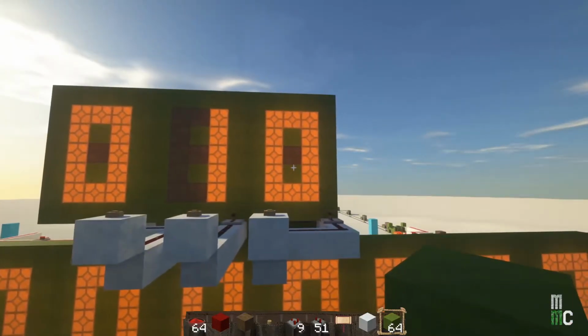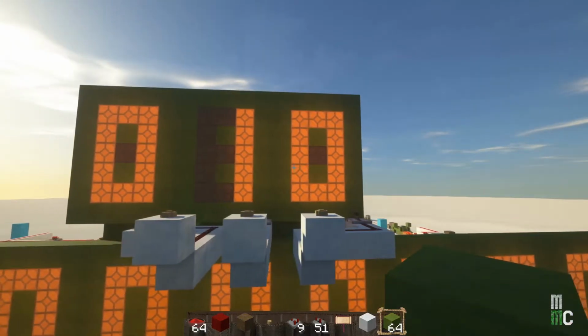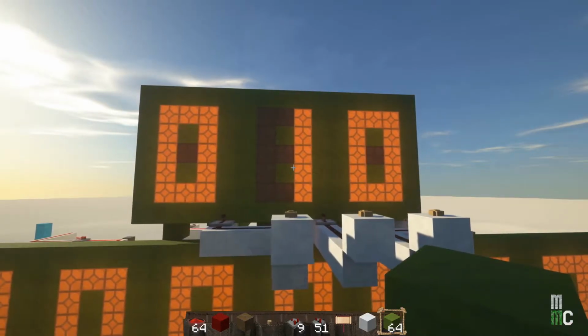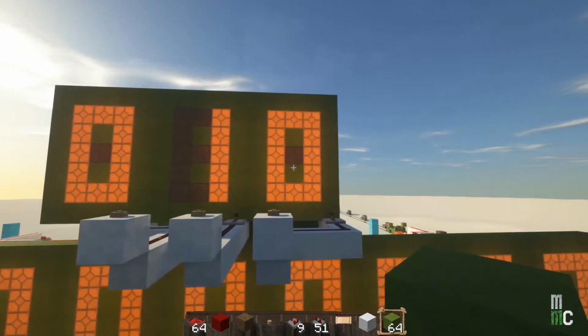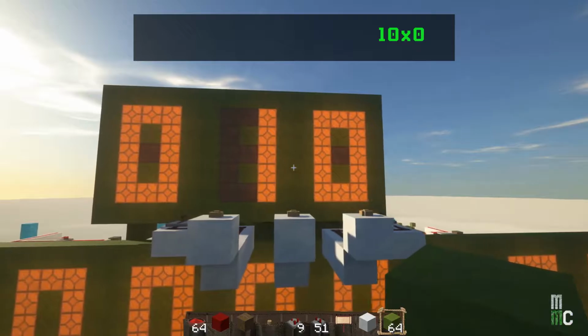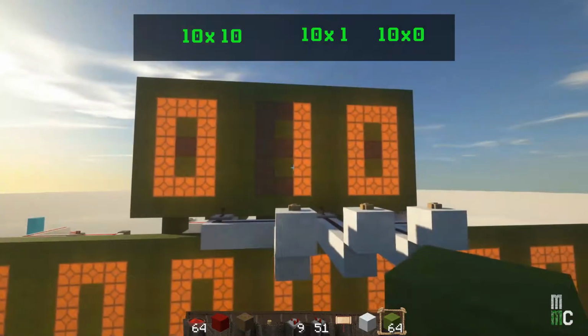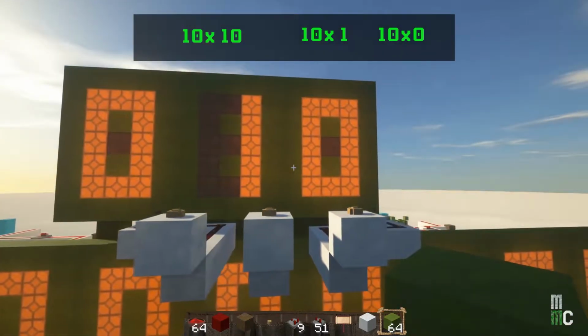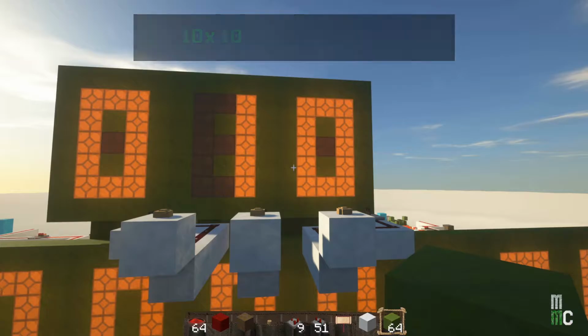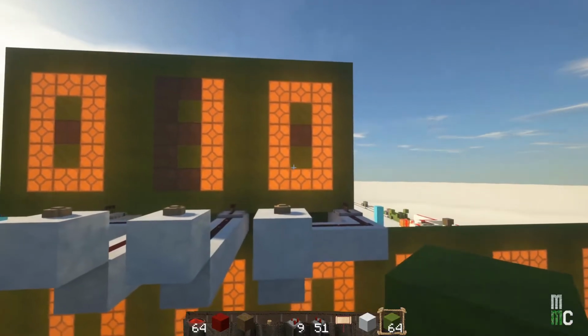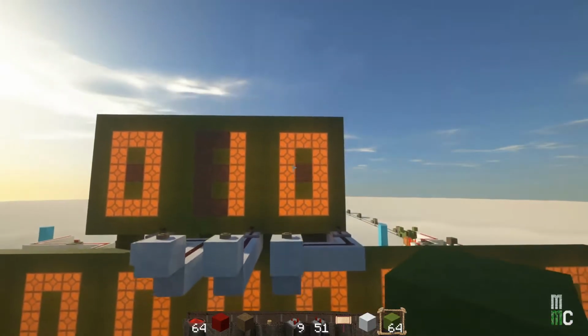Each time we move left in this direction, we're taking the number times 10. If we start with 1, we take it times 10, we get 10, we take 10 times 10, we get 100. We're just simply adding a 0 on the end and shifting them all to the left. That's base 10.